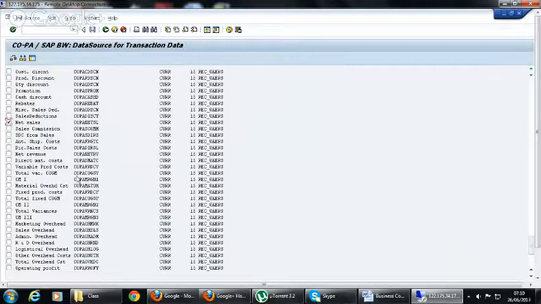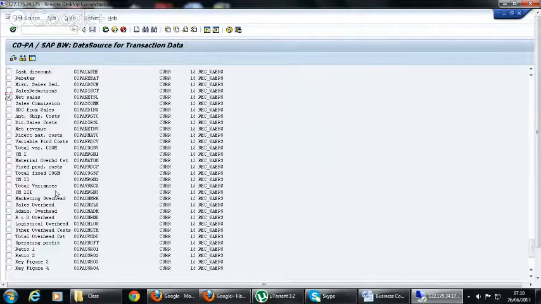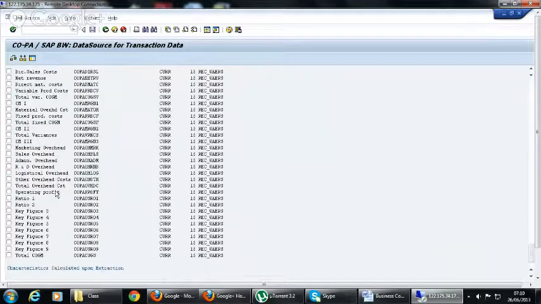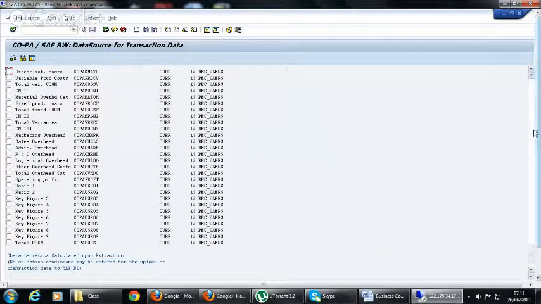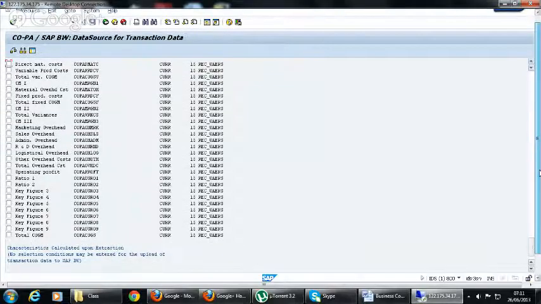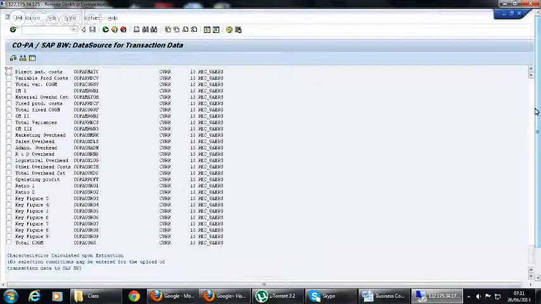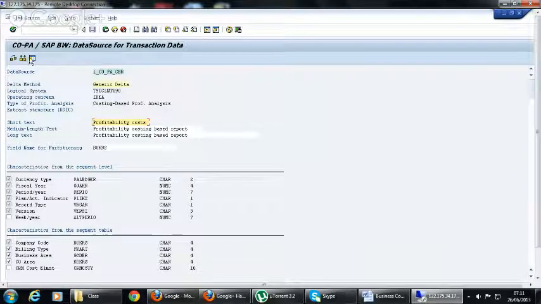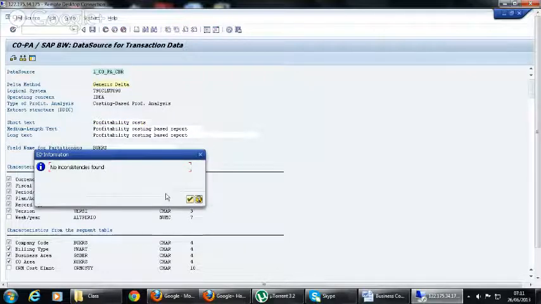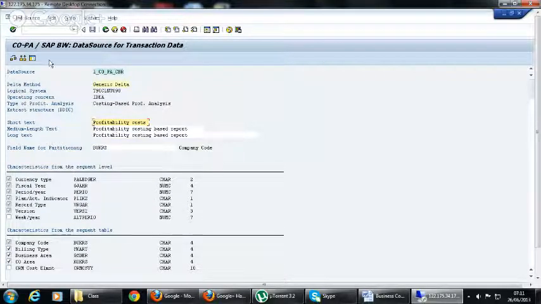Once you select the fields, you have to generate the data source. For that, we can see that we have selected all the fields, and we need to go up. Here you have an option, InfoCatalog. If you check this, you can see that there are no inconsistencies, and you can go to the InfoCatalog and create the data source.